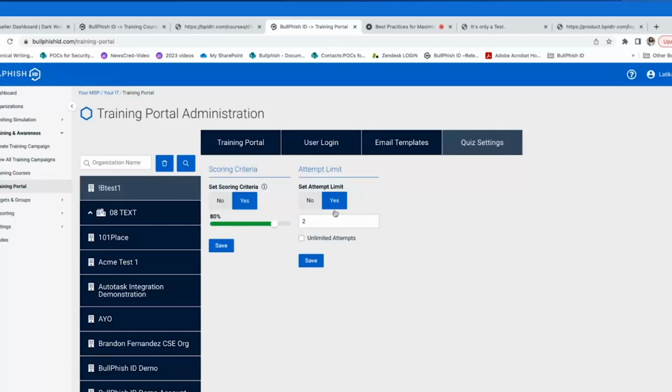At the same time, moving forward, let's talk about reports. We have several reports available in Bullphish ID, but the one I'm going to highlight today is our monthly and quarterly reports.